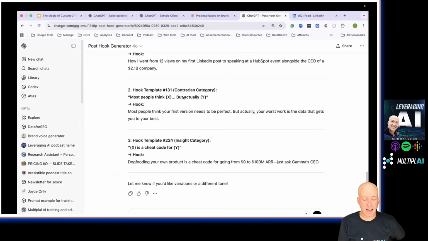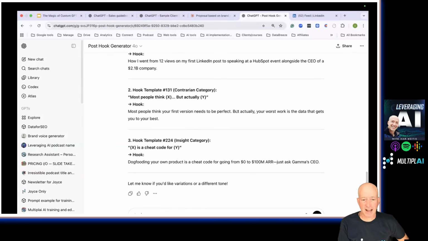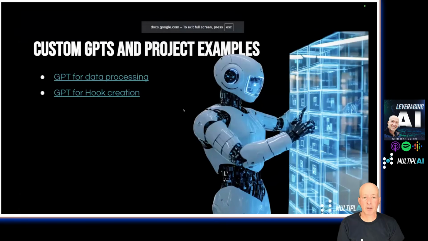Most people think X, but actually Y. So this is the template. And again, the recommendation is most people think your first version needs to be perfect, but actually your worst work is the data that gets you to your best. So I think the previous one is better. And then it gave me another one, and I can ask for as many more as I want. And then I can pick the one I want to use, or at least get ideas, and then I can write my own, or I sometimes combine some of them together into one hook. So this is, again, something that just helps me be more creative and follow templates that have been successful for other people.